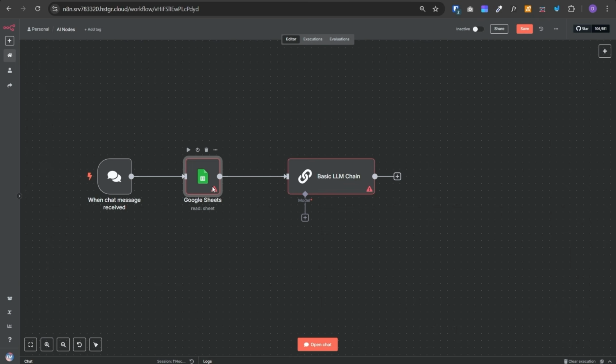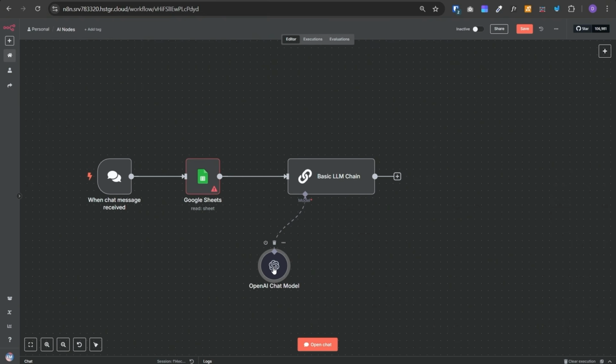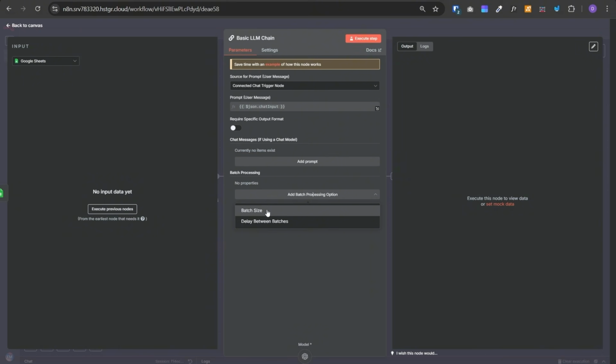And now let's say we want to make a call to the OpenAI model to create the outline for those blog topics. Now one way is to make 100 separate requests for all of those blog titles. But another way is to optimize the cost. And the way we do that is by batching. So in the basic LLM chain, we can add a batch size of, let's say, 20. So what it will do is it will make the request in batches of 20 rows.